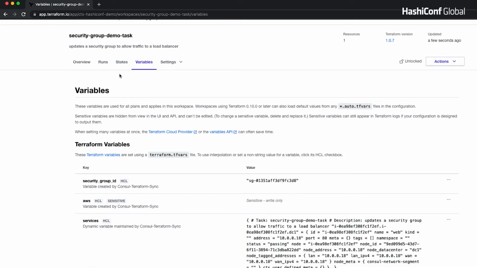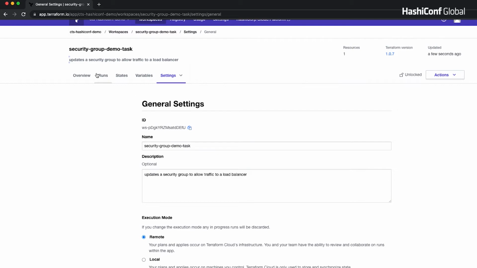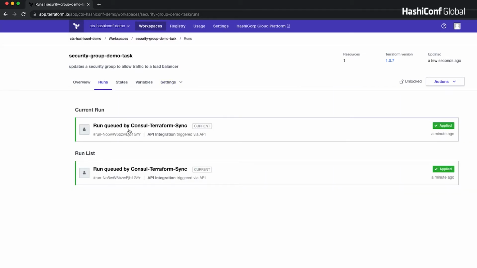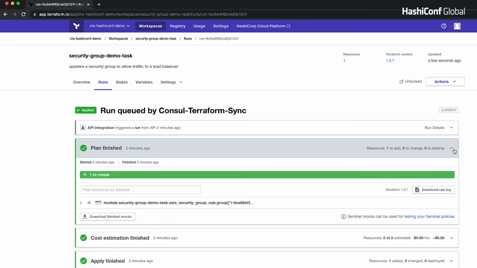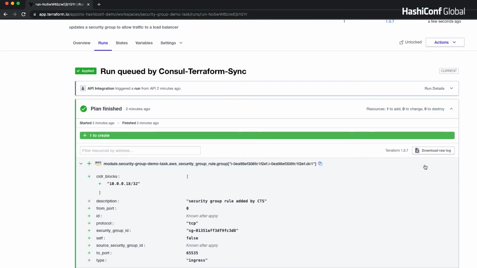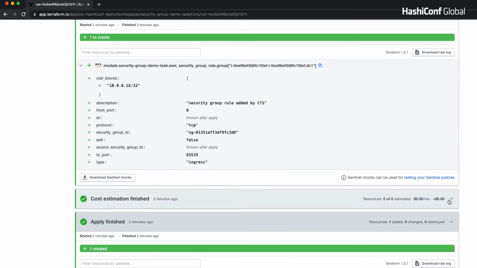And so now let's take a look at the run that CTS queued, which uses these variables. So you can see it was queued here. If we go to it, you can see there are 3 stages of our Terraform Cloud run. These are the default stages. There are additional ones available, but again, for this demo, we just used plan, cost estimation, and apply. So first, in the plan stage, this is where Terraform plan runs, so you get a preview of what will be changing in your infrastructure. In this case, it'll be a security group added.